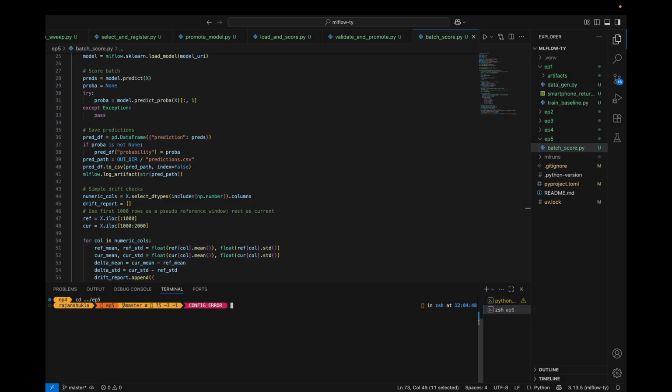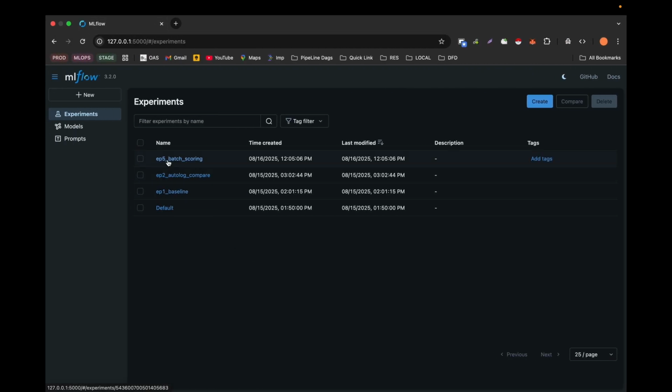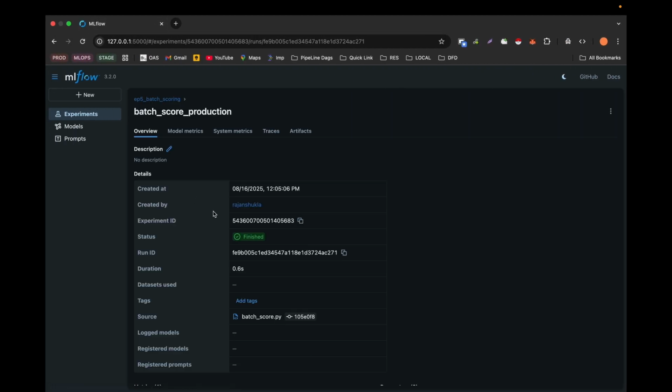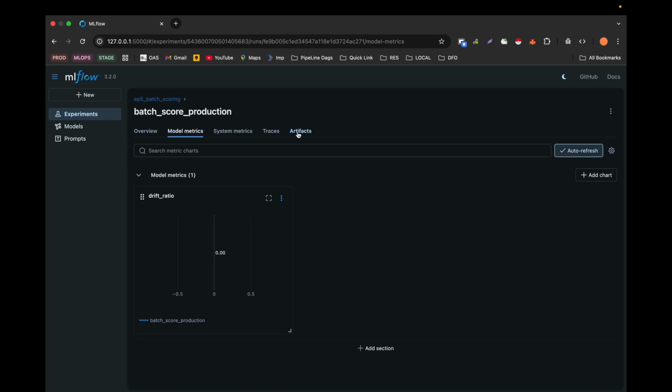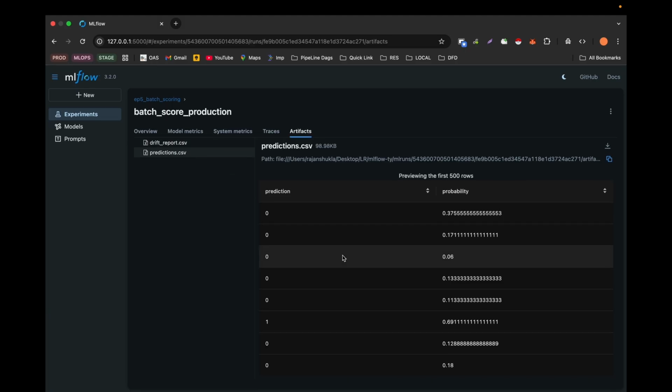And for running this, let's run Python drifts batch score. So it has created a new experiment, batch scoring. Here all of the drift information is present, all of the artifacts, drift reports, predictions are present.